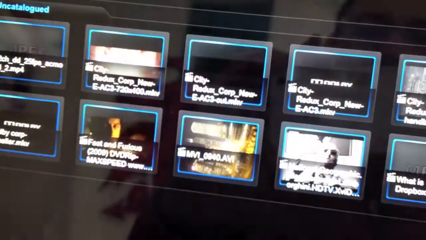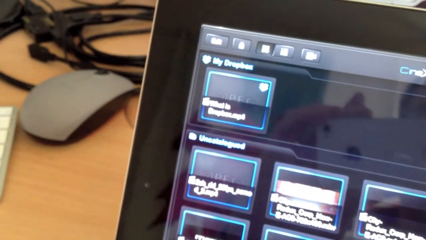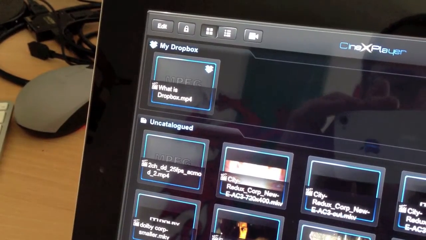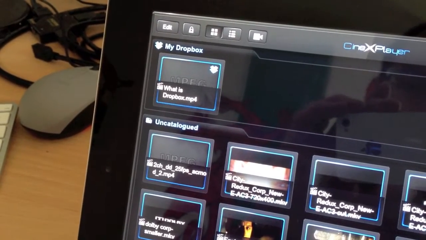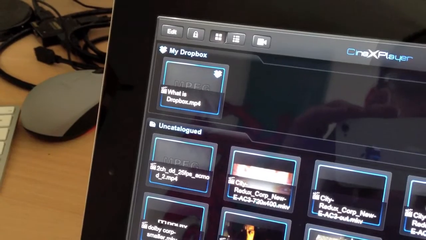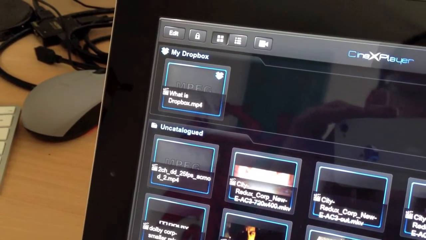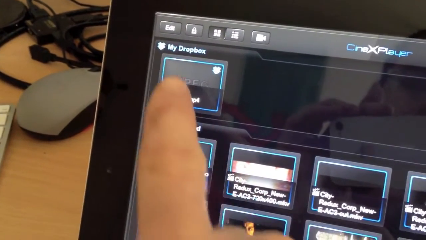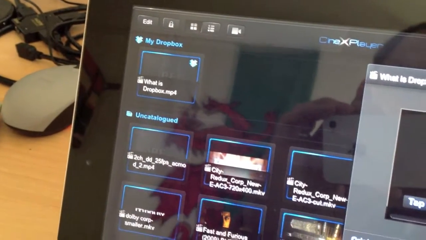Once Dropbox authorizes CineXPlayer, what you'll see is the Dropbox folder will appear. Now we've linked our Dropbox to CineXPlayer. And in my Dropbox, I have one single movie. So I can't actually play it directly.